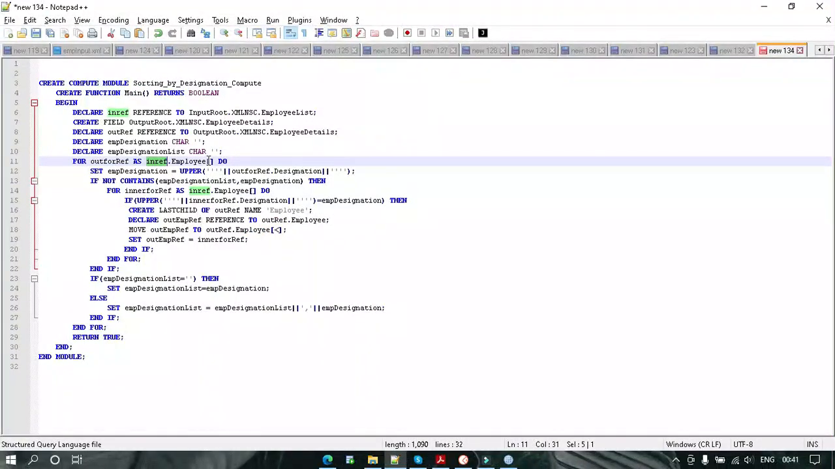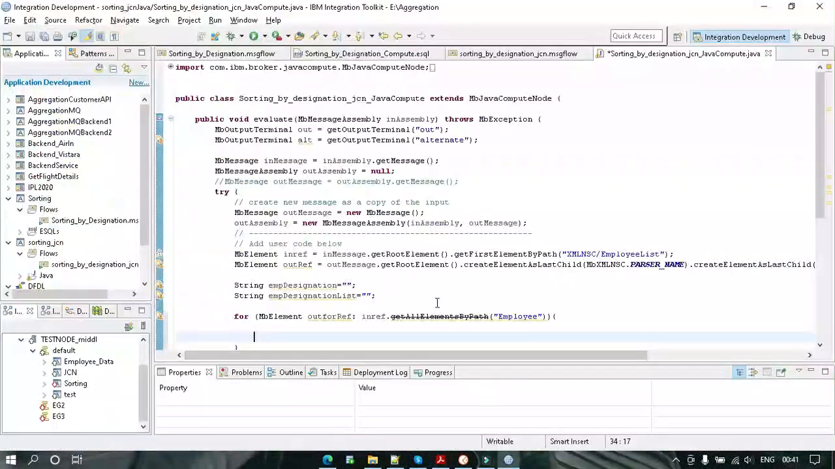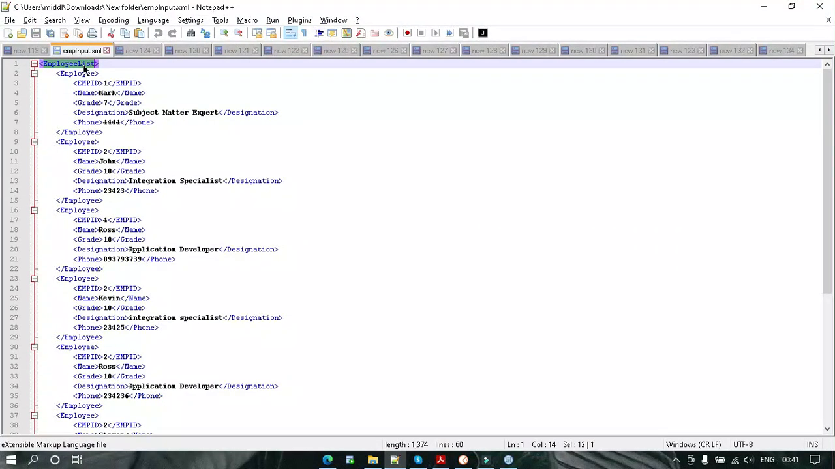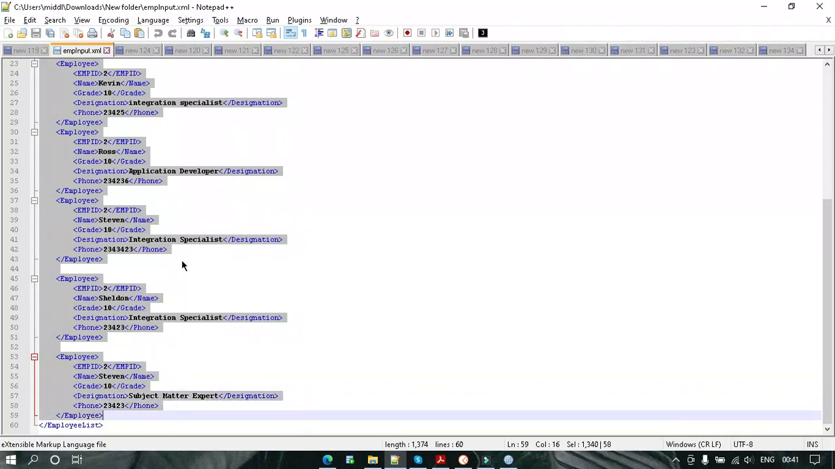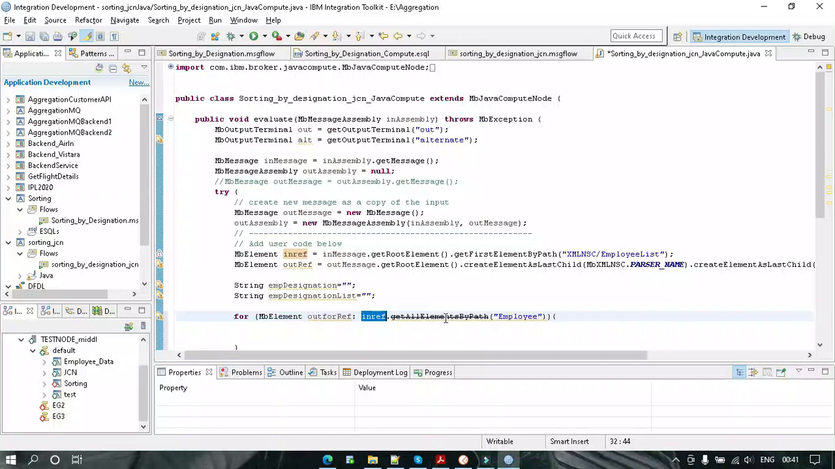See, here also we provided this list kind of denomination here. That means there are multiple employees. So if I use this method get all elements by path, and I write this thing here, in ref is still employee list, and inside employee list we have so many employee objects. So I am getting all the elements, all the employees here.